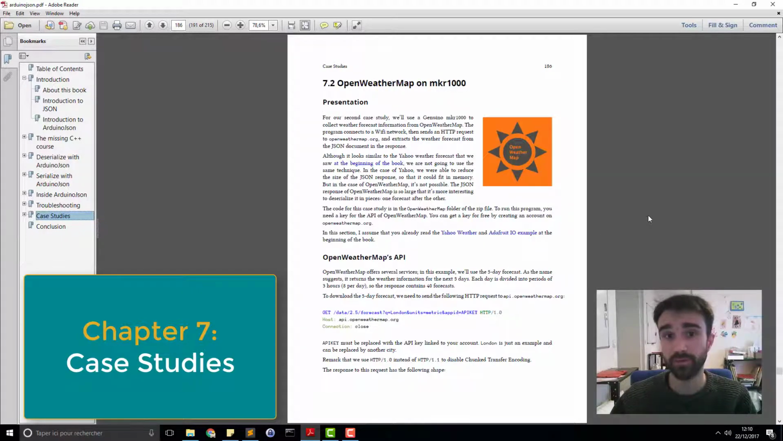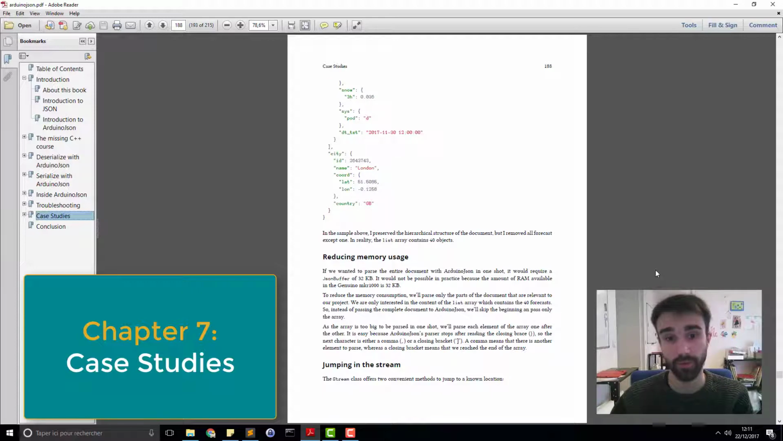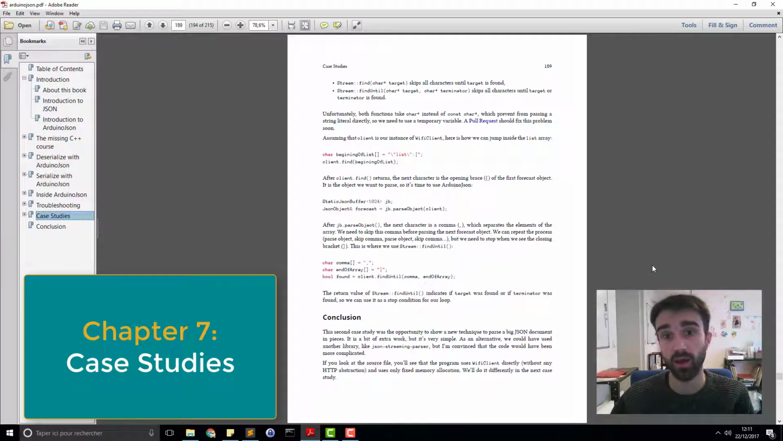The second case study is about OpenWeatherMap. OpenWeatherMap is a weather forecast service, and the service returns a gigantic JSON document. So it's quite challenging to parse this document with ArduinoJson. In this chapter, we present a technique that consists in parsing the JSON document bit by bit, so only one forecast after the other. And this is done on a quite small microcontroller, the MKR1000.